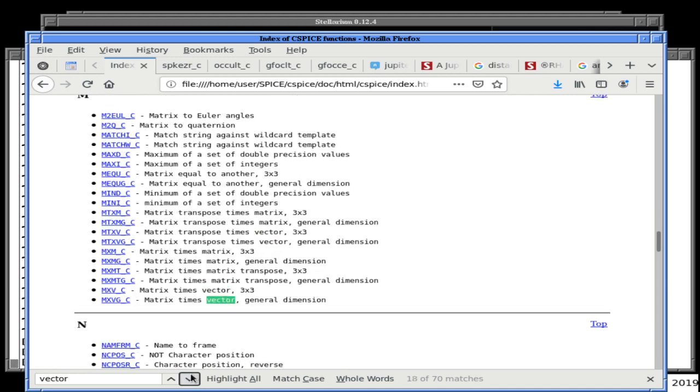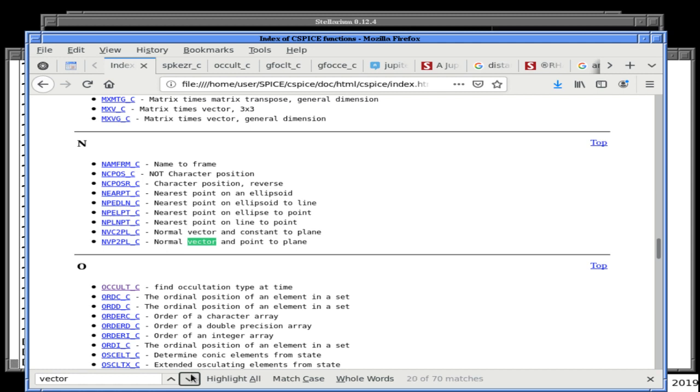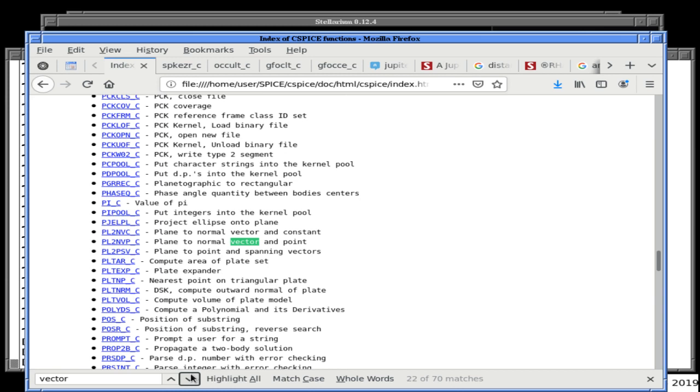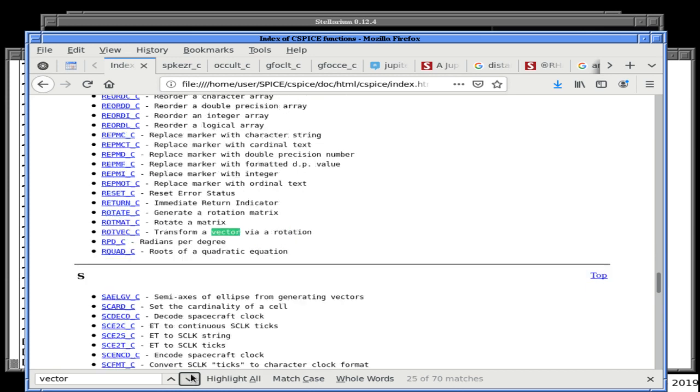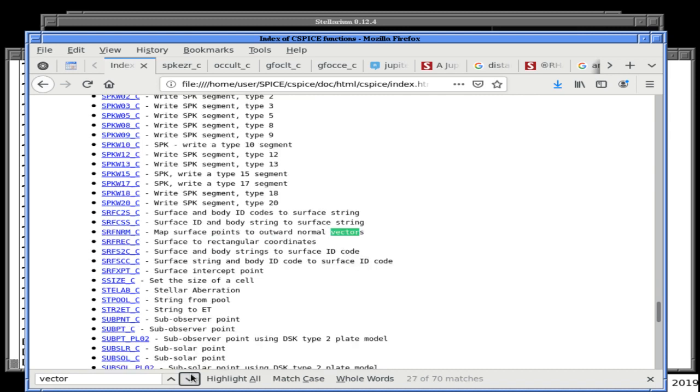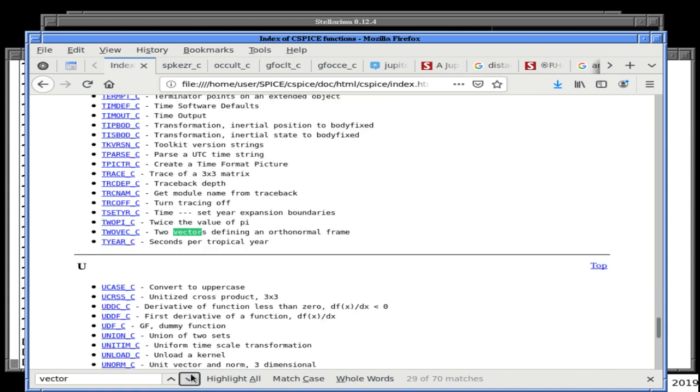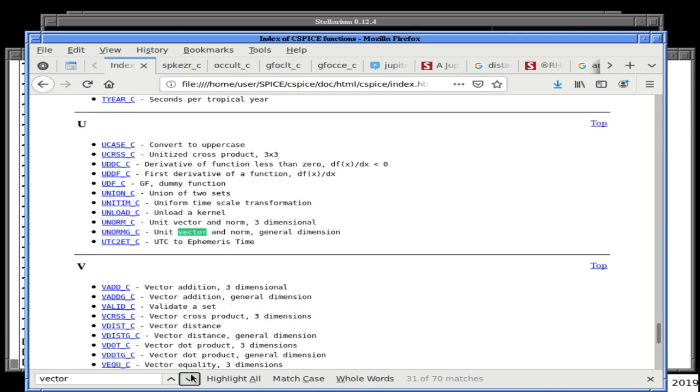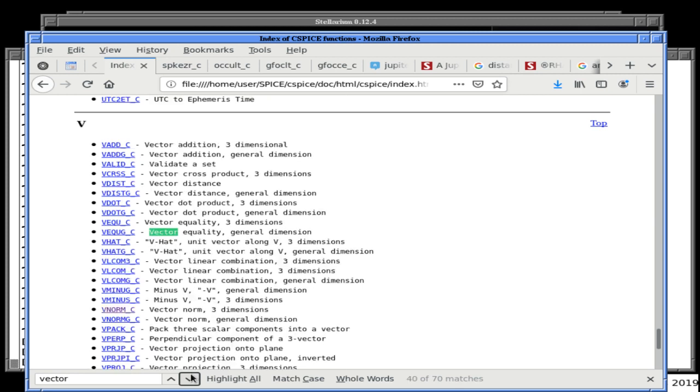Matrix transpose. Normal vector and constant to plane. Normal vector and point to plane. Boy, there's a lot of vector functions here. Transform a vector. Map surface to outward, two vectors, okay. Unit vector norm, vector addition, vector cross product distance, vector dot product, which will give us the vector angle, vector equality, v hat, vector linear combination, vector norm, perpendicular, vector projection.